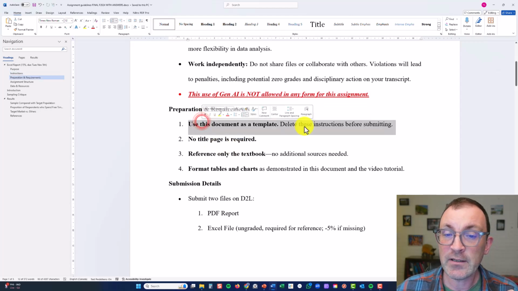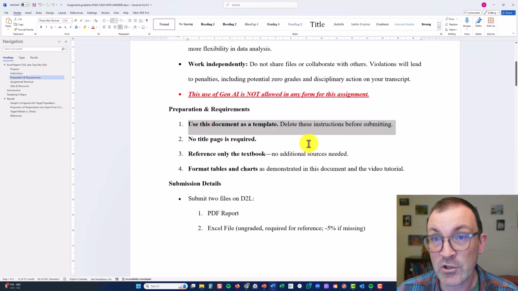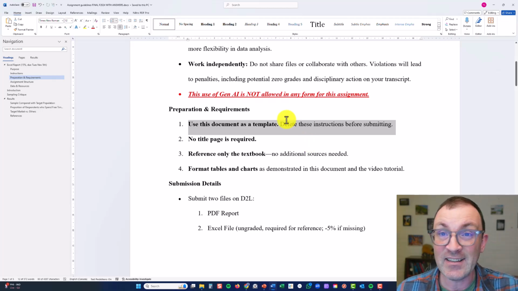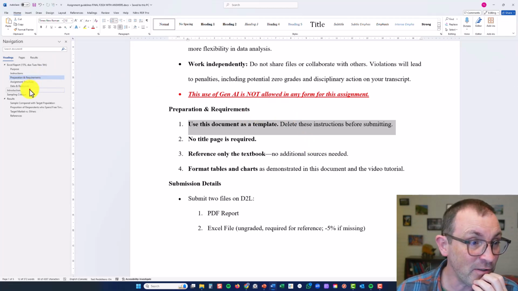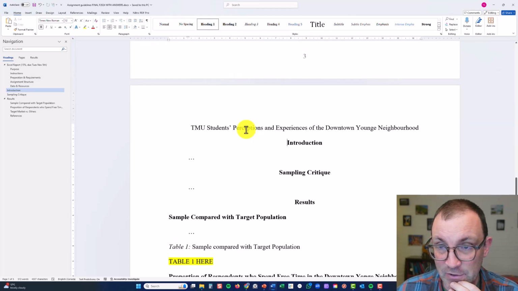You should use this document as a template. So, here are some instructions with the rubric. You then delete all of this stuff, and then you'll see it starts on page 4.